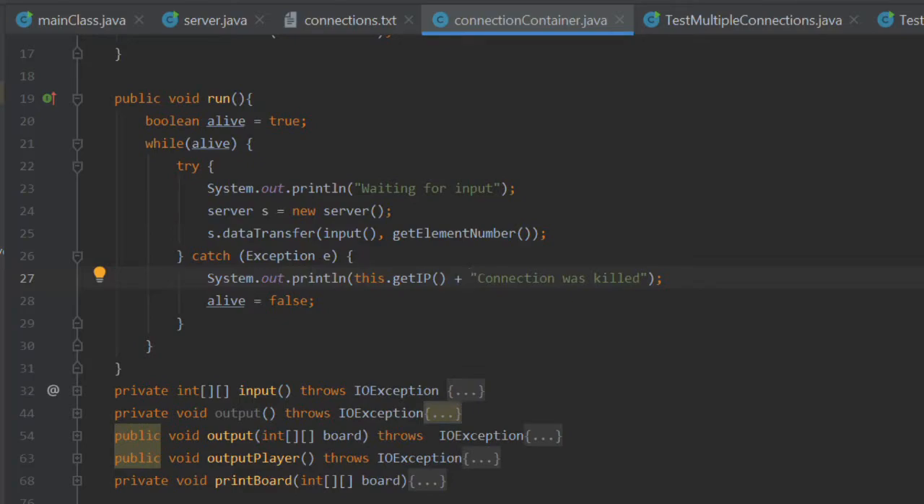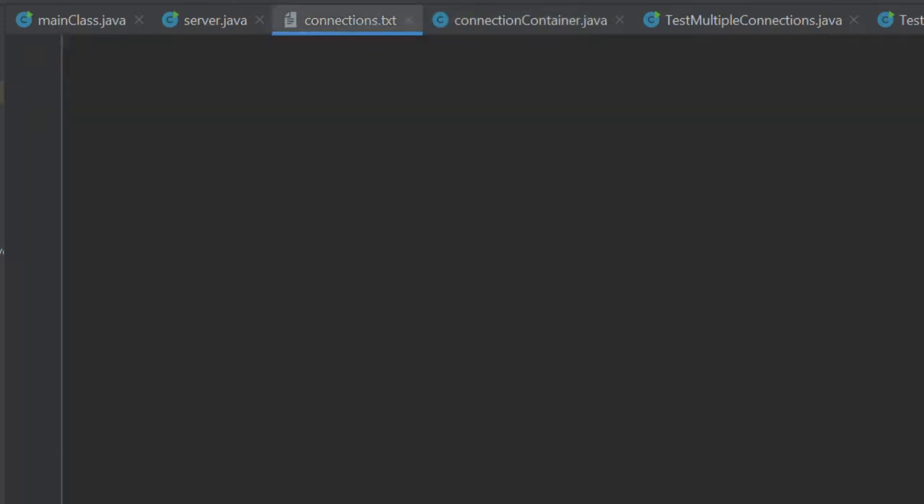Okay, so as I was saying, the first thing we need to do is establish who it is that's being killed when we get this connection was killed alert. I'm assuming it was the second client, but just to be sure, we've called the get IP method. So I'm just going to have to track using this text file which IP relates to which client.